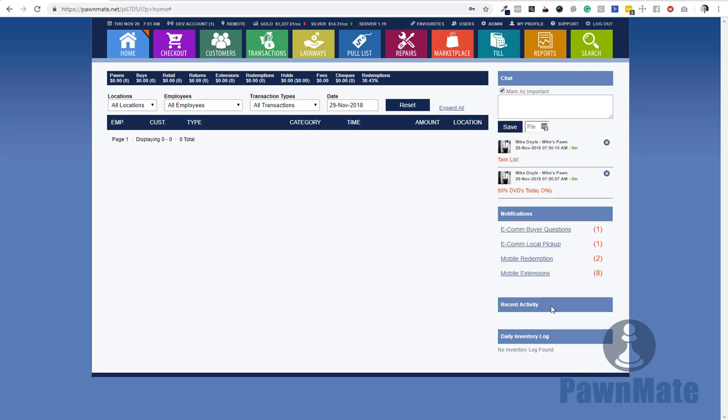Below you'll see recent activity, so all your employees that are logged in, you'll see the last time they logged in and their activity level. And then you'll see the daily inventory log. So whatever piece of inventory is touched that day is going to log right here. And that's just to give total transparency that whatever you do in the system, it's being tracked and logged. So it's a great tummy comfort for ownership and managers. Okay, so let's dig in. Let's go to the checkout screen.